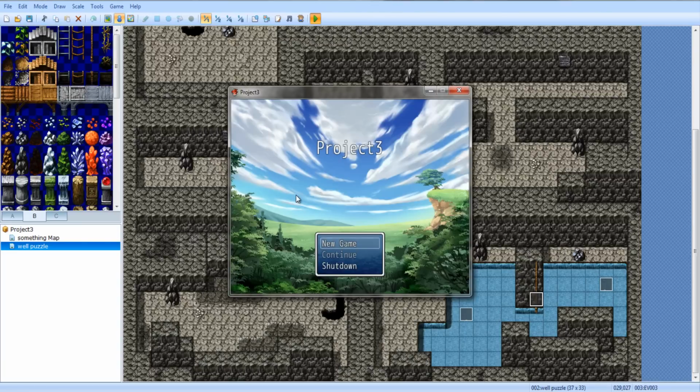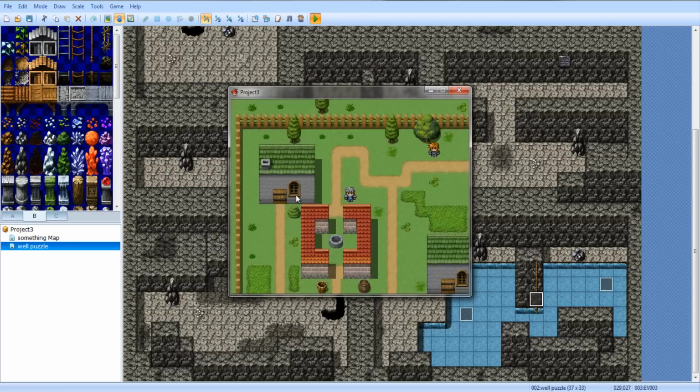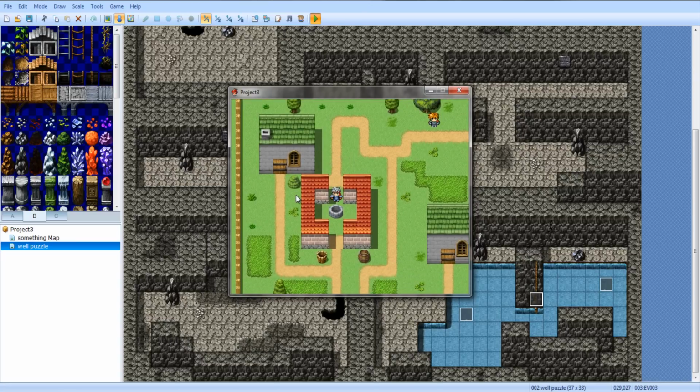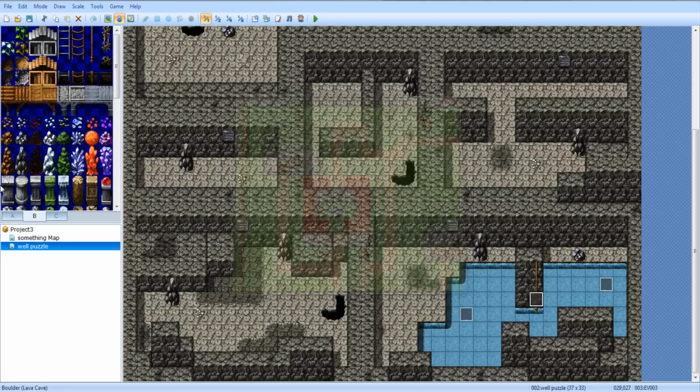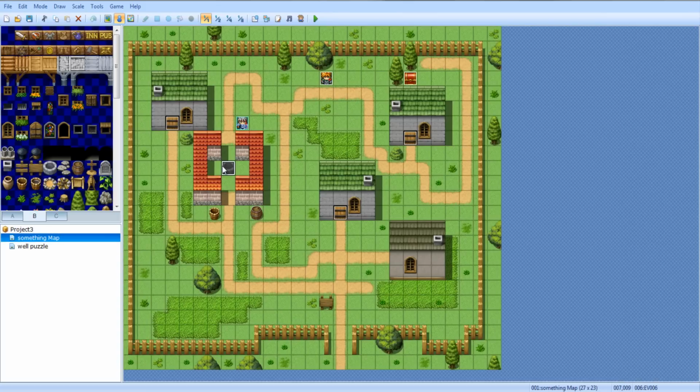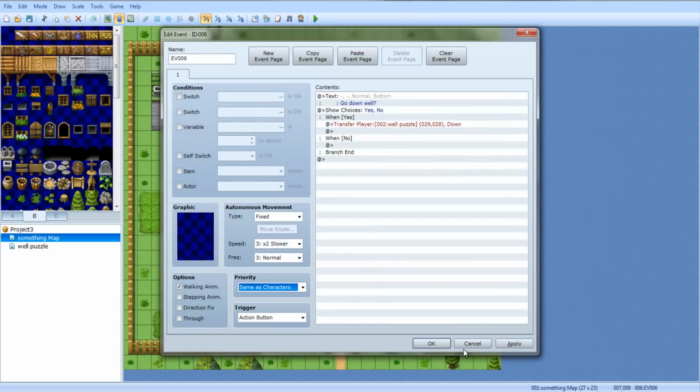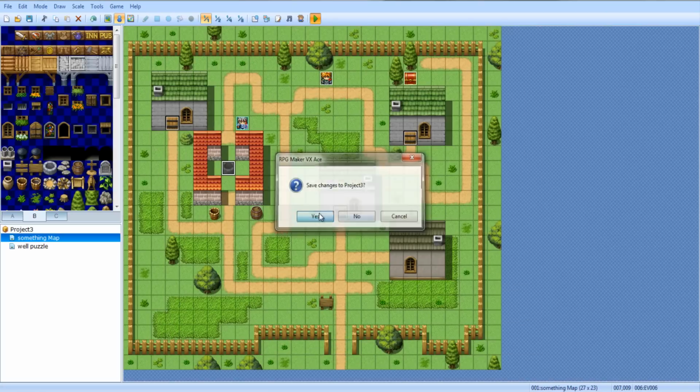See, he's only capable of moving up twice. That's why I said ignore if can't move. Go down well. Oh, you know what? That's not in the same layer. It has to be on the same layer. So go back to this little event right here and put it on same as characters. That way the character can actually talk to it.